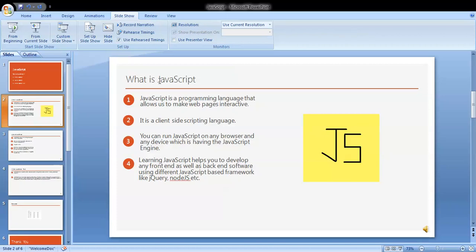Most companies like Facebook, PayPal, etc. use JavaScript for building their applications. Learning JavaScript helps you to become a front-end developer, website developer, back-end developer, etc.